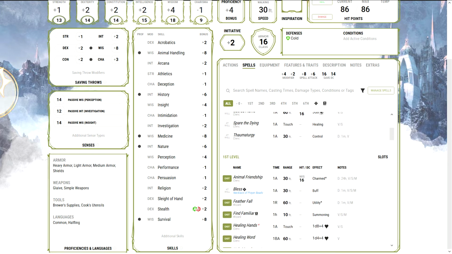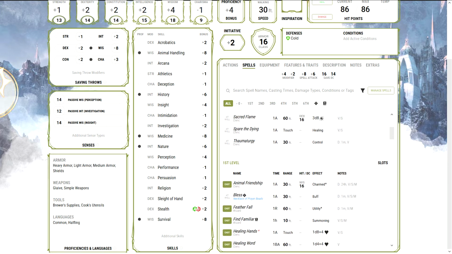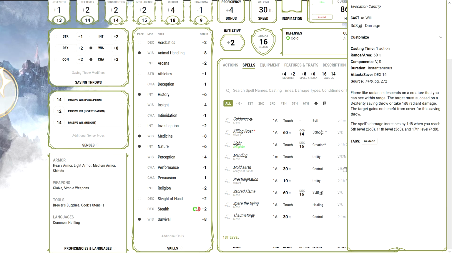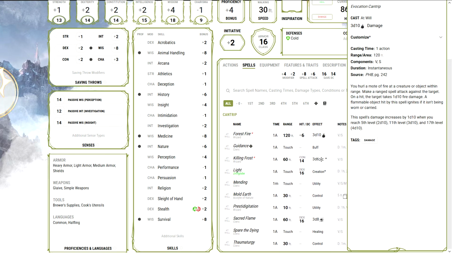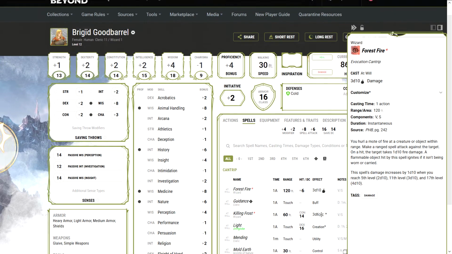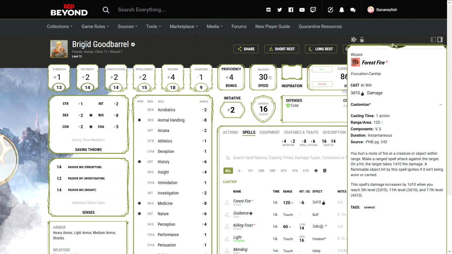So let's look at Sacred Flame. That will probably be, well, wait. No, actually, we're going to look at, let's look at, this is Firebolt, but I renamed it Forest Fire because it better fit my character. So this is a wizard cantrip, and this is because I took 1 level in wizard. So let's say I am going to cast this. First of all, it's a cantrip, so I can just go ahead and do it.